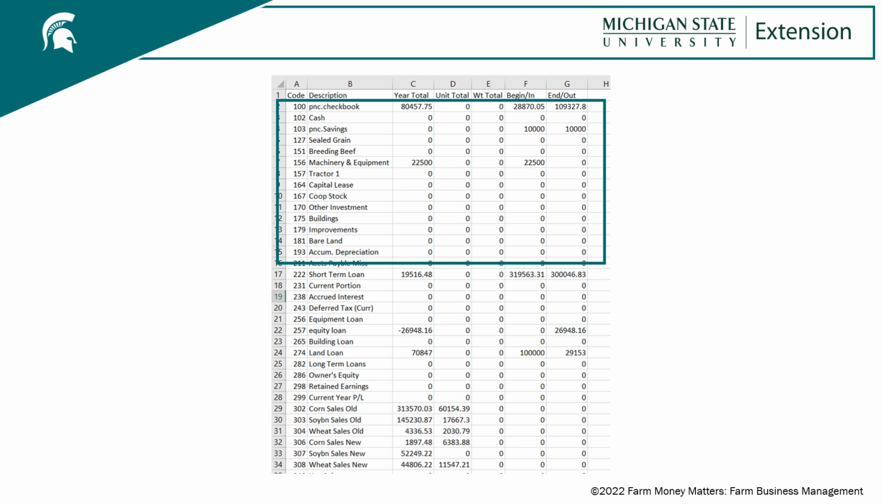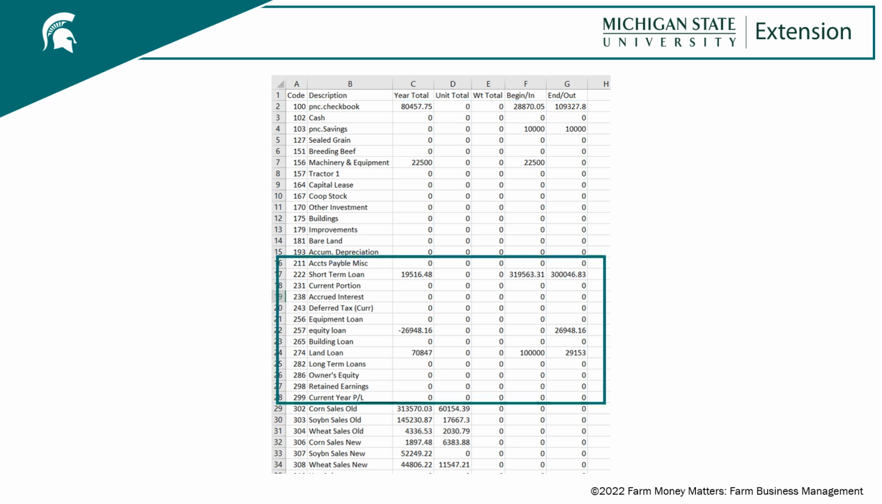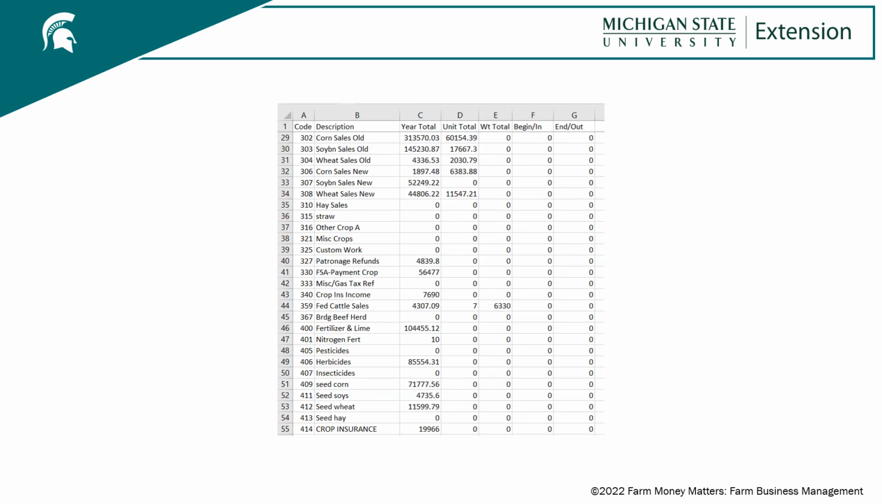So for assets, which are the account codes in the 100s, it shows year totals and beginning and ending balances to the right. And like I said, the total is a balance that includes dollars in and dollars out. For liabilities, which are account codes in the 200s, it's the same thing, the yearly total and beginning and ending balances. And for income and expense accounts, which are the account codes in the 300s and 400s, it shows the annual totals and unit or weight totals.